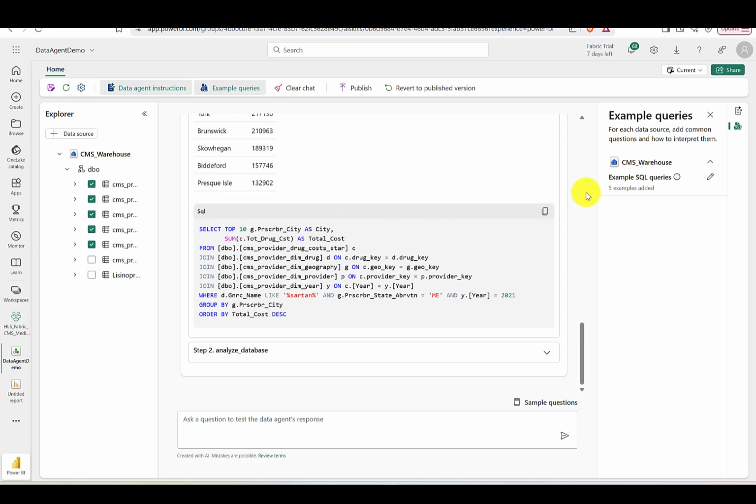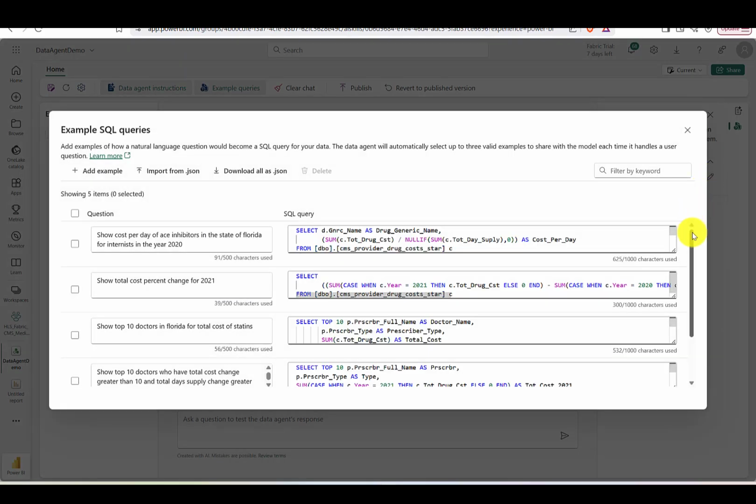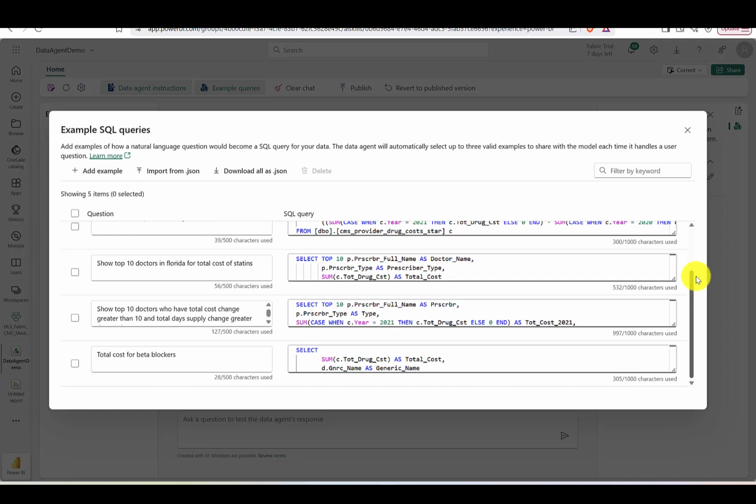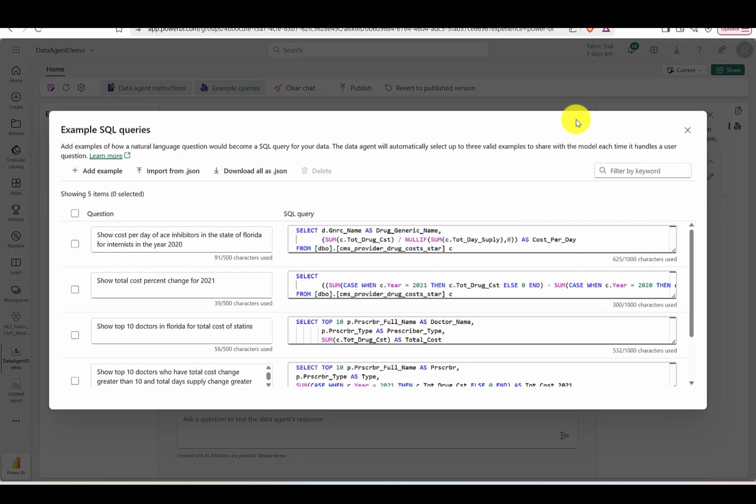You'll now see that the example queries have a button up here at the top. I can open those up. They're the same as what you'll find in the repo. What this does is it tells the data agent how to do the math for specific scenarios. So for example, if you're looking at cost per day of ACE inhibitors in the state of Florida for internists in the year 2020, it will sum up the total cost, divide it by the total day's supply, and it'll return a null value if the denominator is zero or null.